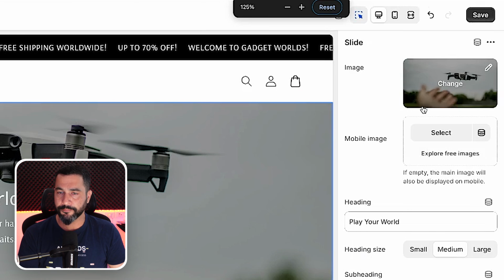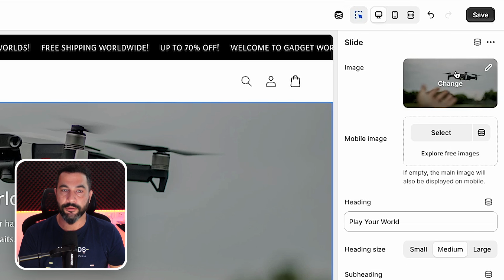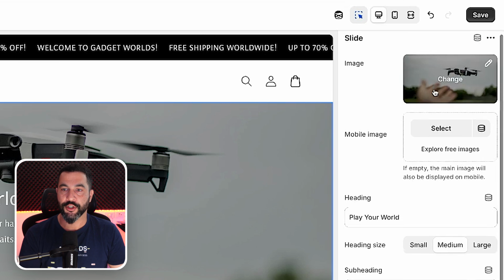I'll zoom in a bit more. So you can select a different image to show on mobile if you want it to be different. If, let's say, the alignment didn't come out that good, or it just doesn't look that good on mobile, you can always change it there.